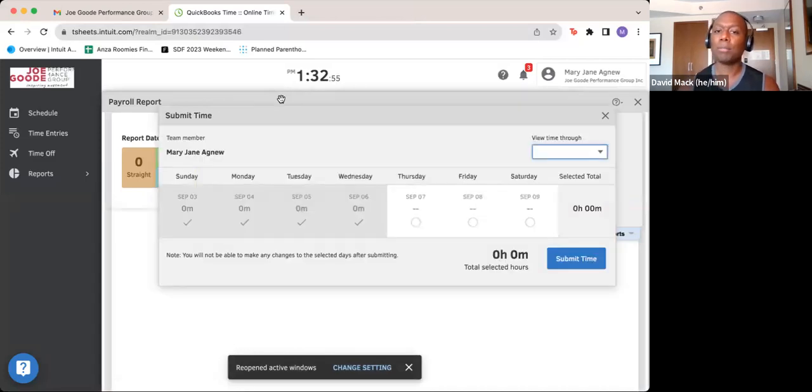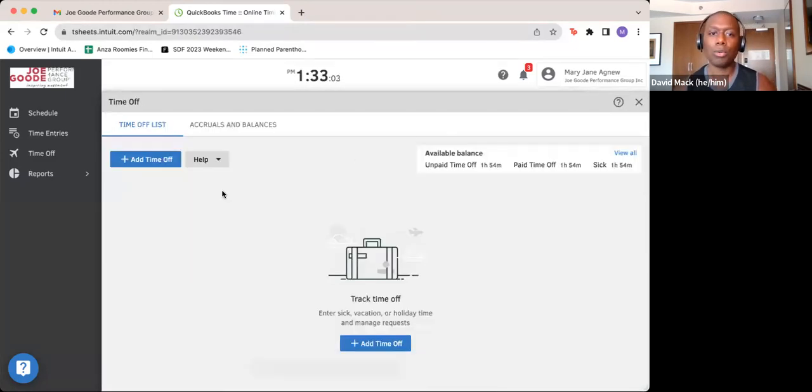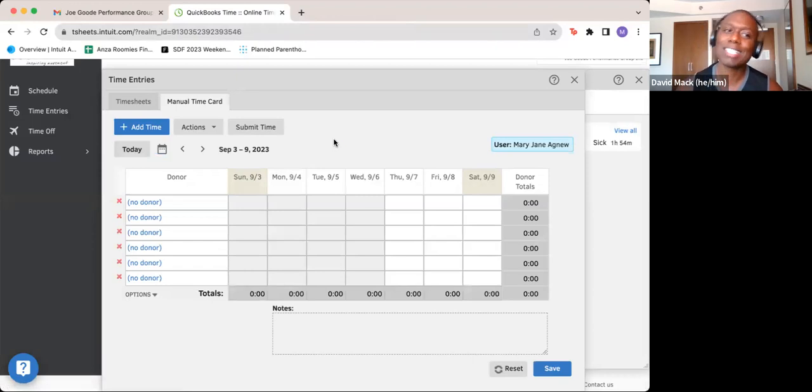tsheets.intuit.com. There's going to be a bunch of different settings here, but you can actually X out of this submit time box and payroll report. The tab that you're going to want to look at is time entries. So yeah, Mary Jane, go ahead and click on that time entries. On the left-hand sidebar, what should pop up for you is your manual time card.